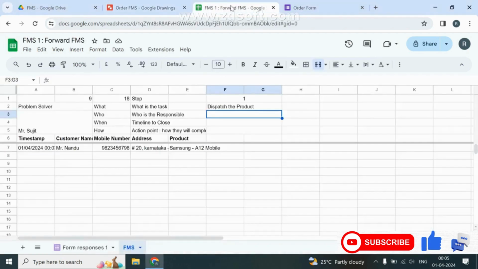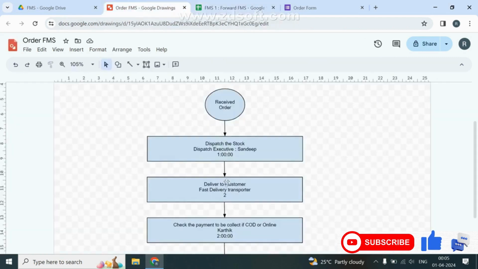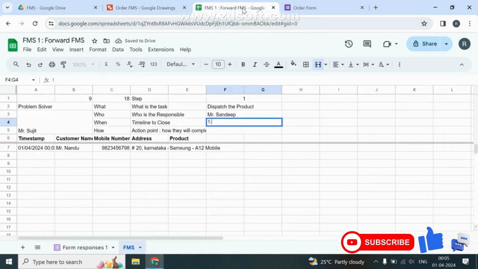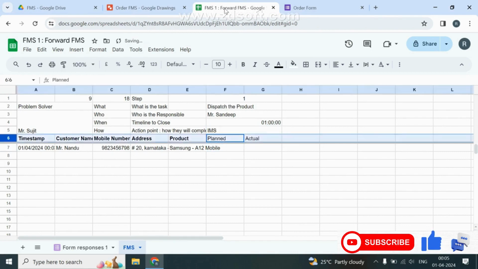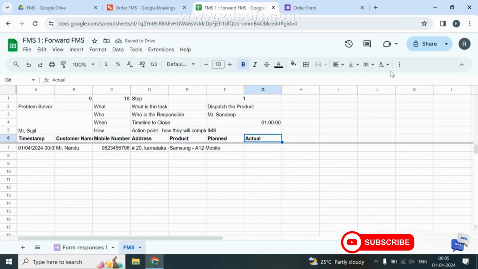Okay, now who is the person that is responsible? It is Mr. Sandeep. Timeline, within 1 hour he has to dispatch the product. Every time whenever an order comes, within 1 hour he needs to dispatch. Okay, then how will they complete the task? From the inventory management system. Now there is the planned, and here the actual will come, like what is the planning time for them, and when they actually complete this, that will come.